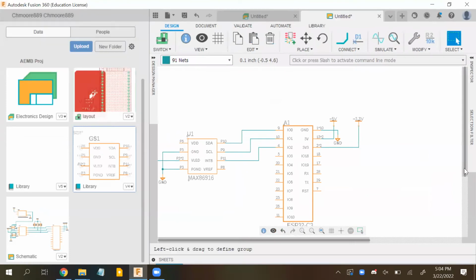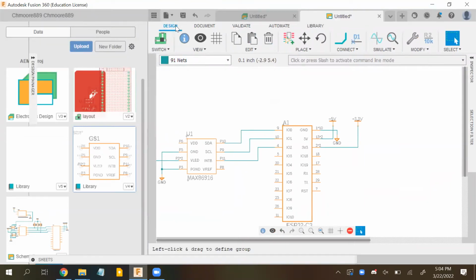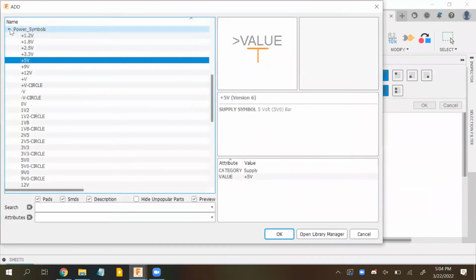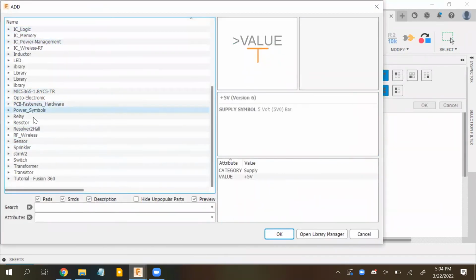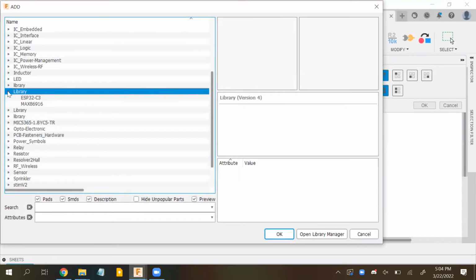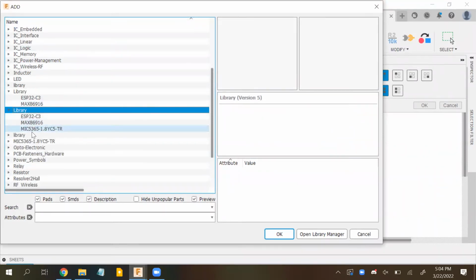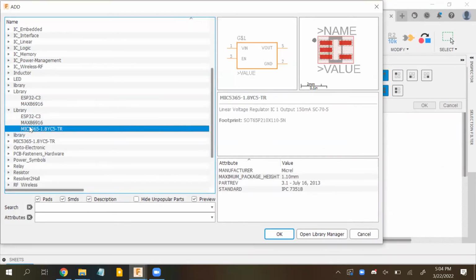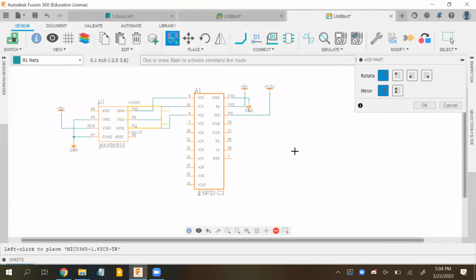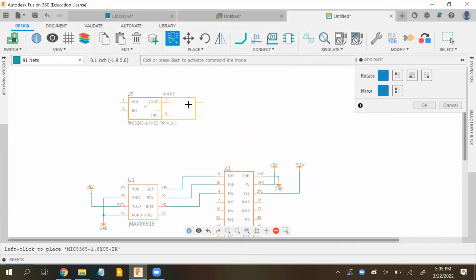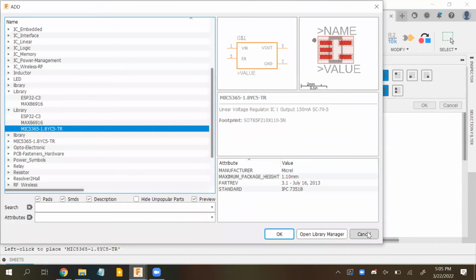So we can just add that power supply from the library that you can find in that reference sheet. And that part is called MIC, and then it has some numbers. Then just add it just as we did before. Just click OK, and we can place it down kind of anywhere we want, but you want to group components that are related to each other together.